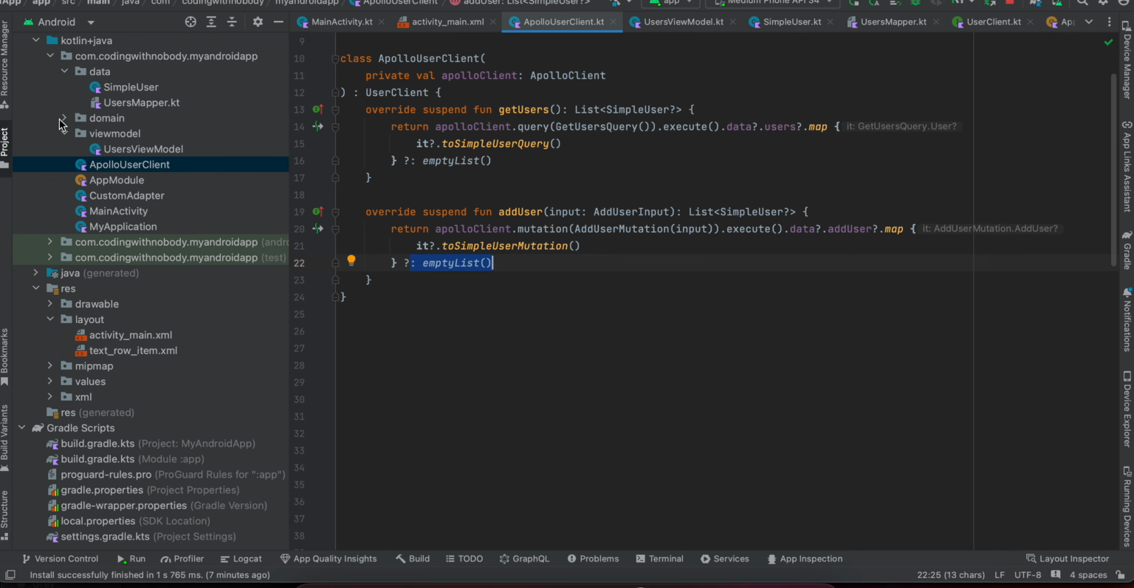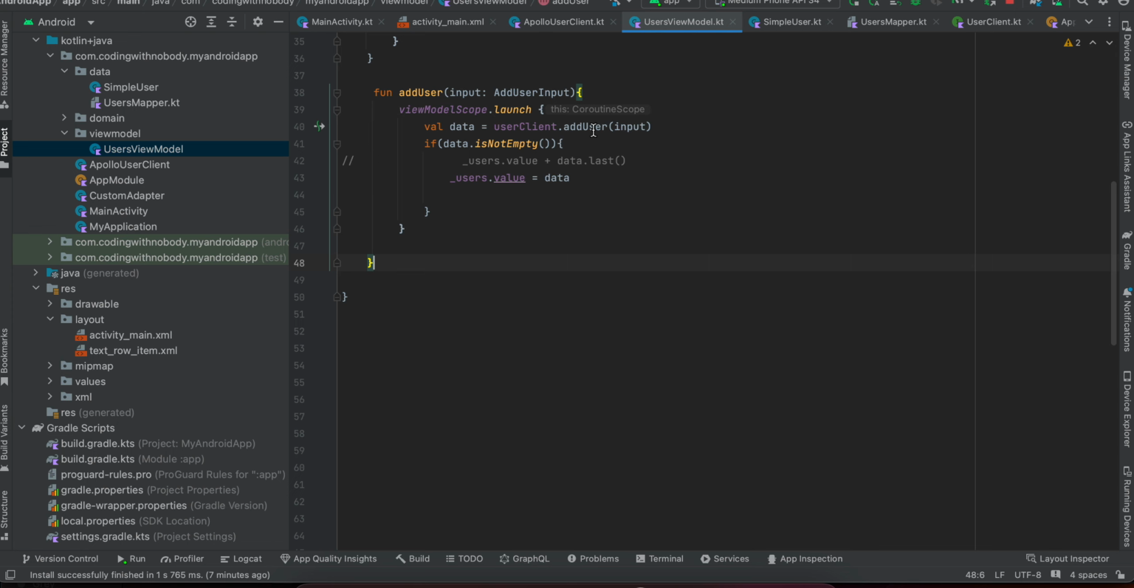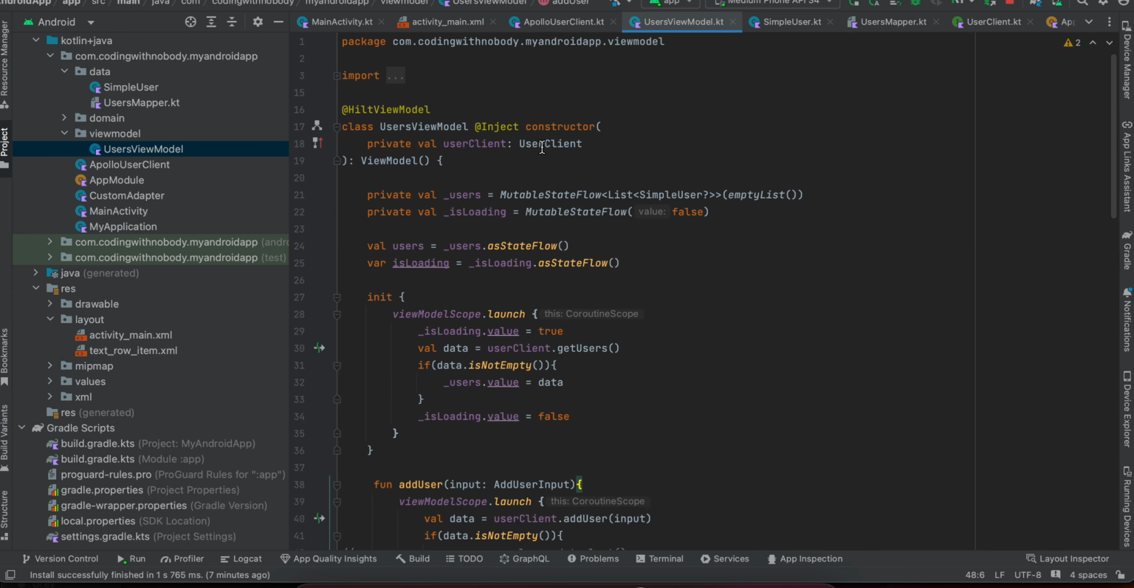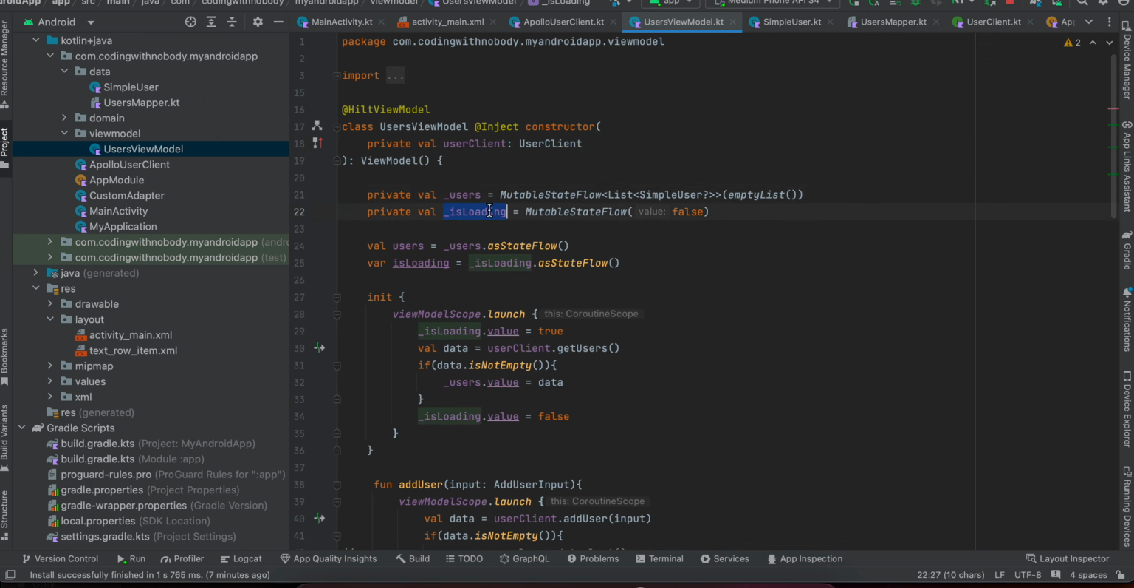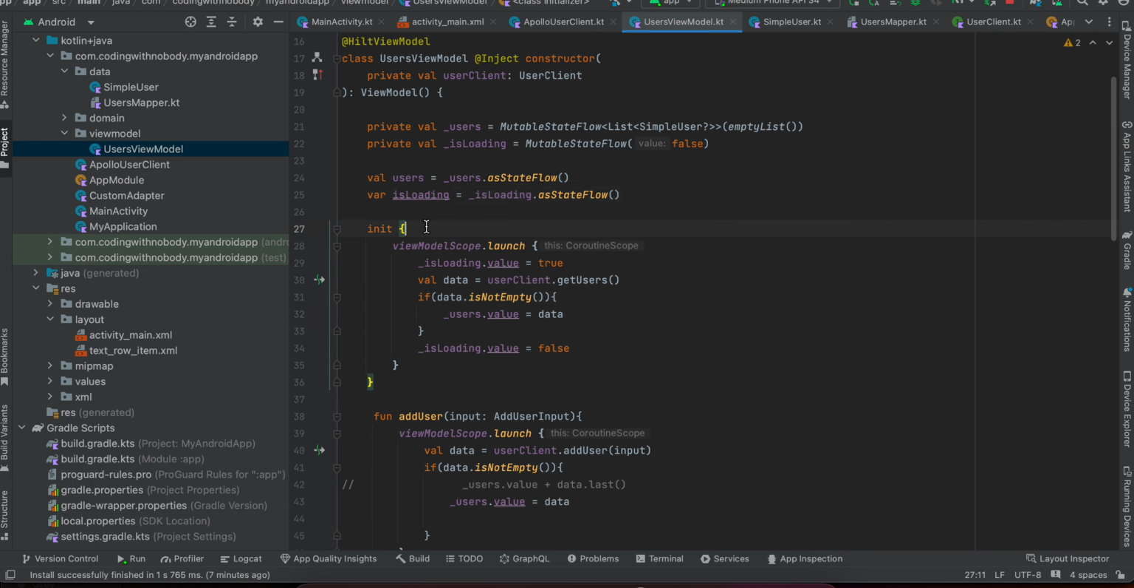Once these things are done, I have created a UserViewModel, and it takes a UserClient, the interface which we have defined. Here I have created two flows, one for users and one for loading, to show the progress bar. These are the state flows for our users as well as isLoading. As soon as our view model is injected inside MainActivity, I am calling userClient.getUsers, and I'm changing the value for isLoading, and if the data is not empty, I'm updating our users value, and loading is set to false.